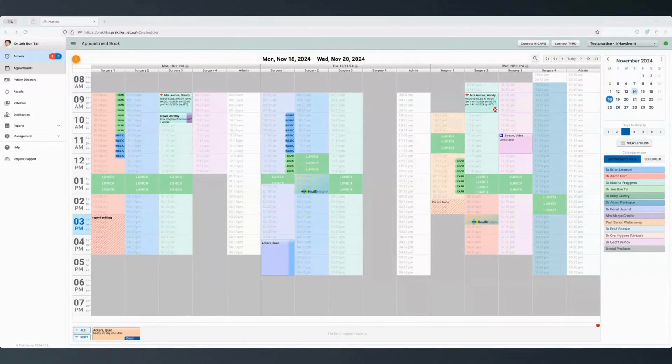I'm going to take you through how to correctly reschedule an appointment within Praktika in order for it to reflect in all of your reports and the patient file. So there are two ways that we can reschedule an appointment. The first way is directly from the appointment itself.